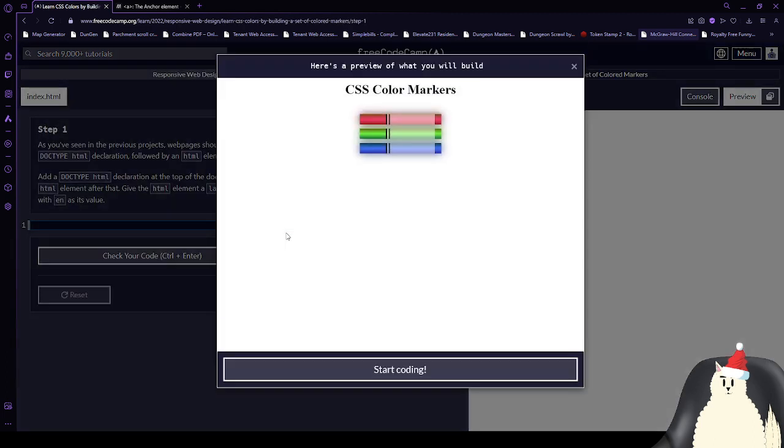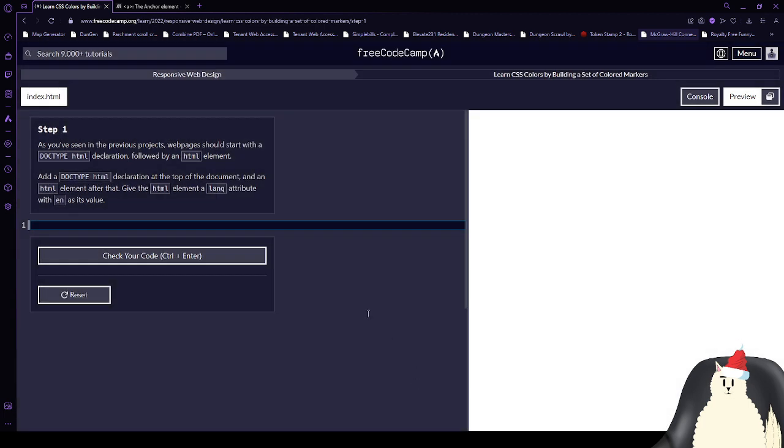So let's start the next one. Ooh, markers, colors, nice and pretty. Web page start with the dot.